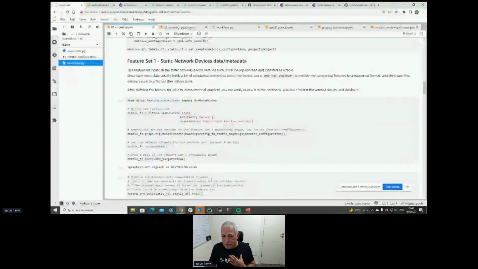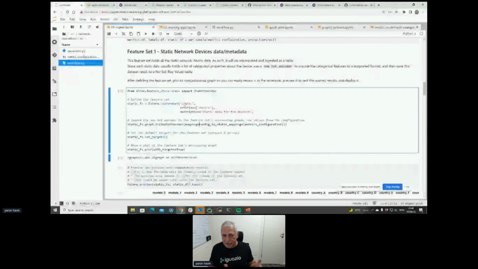So the first feature that I'm building is a static feature table, essentially the device table. My computation graph for the device table is essentially just doing one-hot encoding, feeding the data of the device table, doing one-hot encoding on that, and generating a new data set which is encoded.